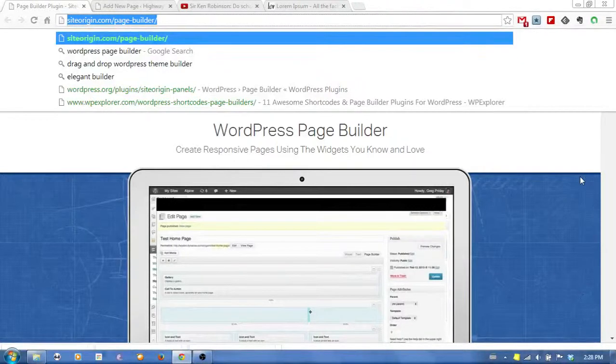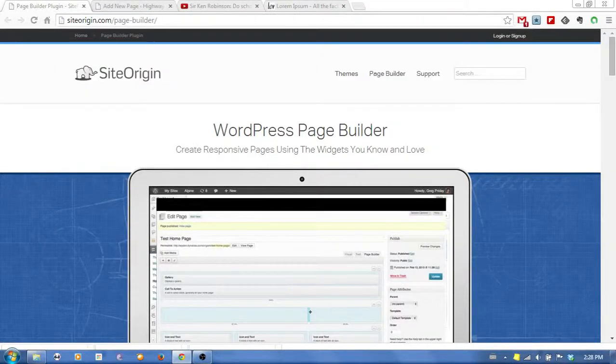Right, today we're going to take a look at what's called the Page Builder plugin. This is from a company called SiteOrigin, and it's called the WordPress Page Builder. Now you can find it at siteorigin.com/pagebuilder. And if you're one of my clients, then you've probably seen this on your website. Didn't quite know what it was.